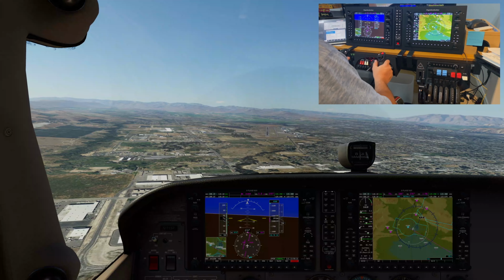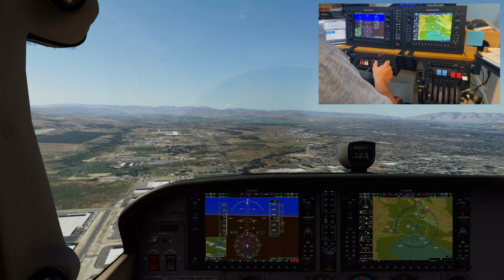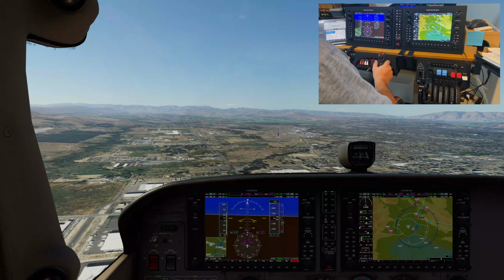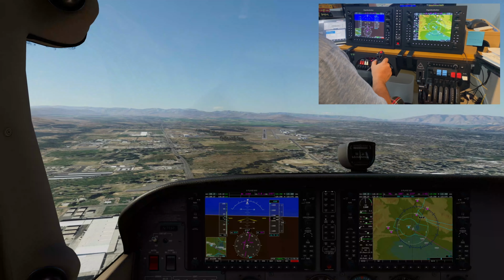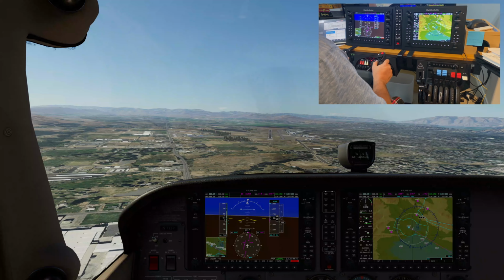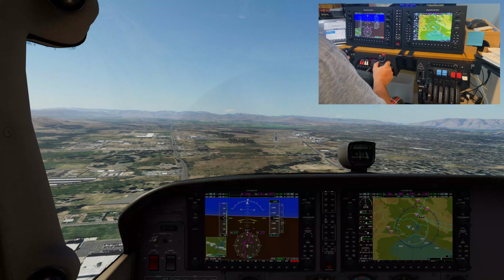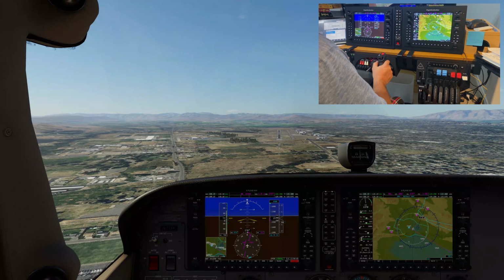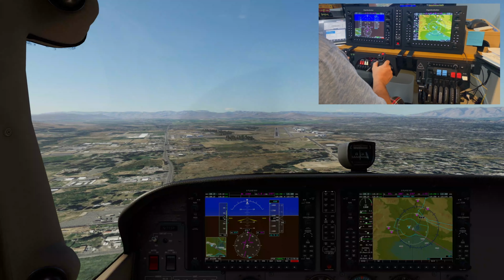Let's call tower as we were instructed. Yakima Tower, 46 Zulu, 2 mile final for runway 27. November 46 Zulu, runway 27, clear to land, wind 210 at 13, gust 32. Clear to land runway 27, 46 Zulu.